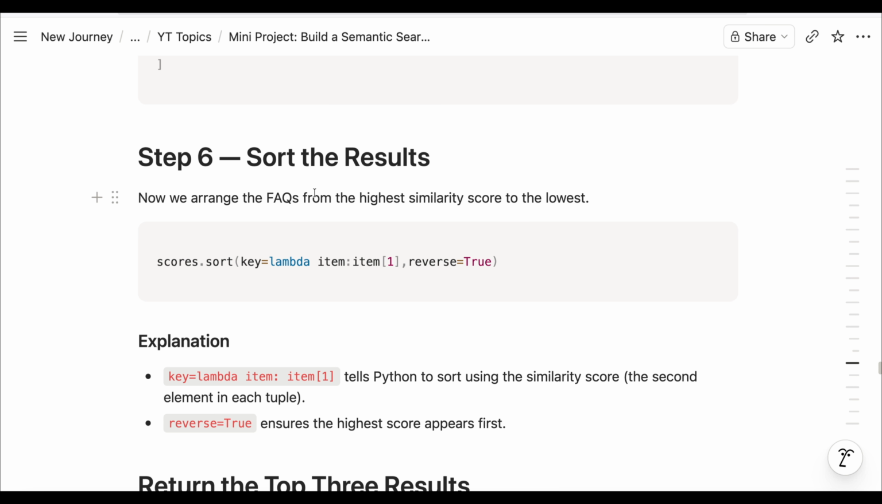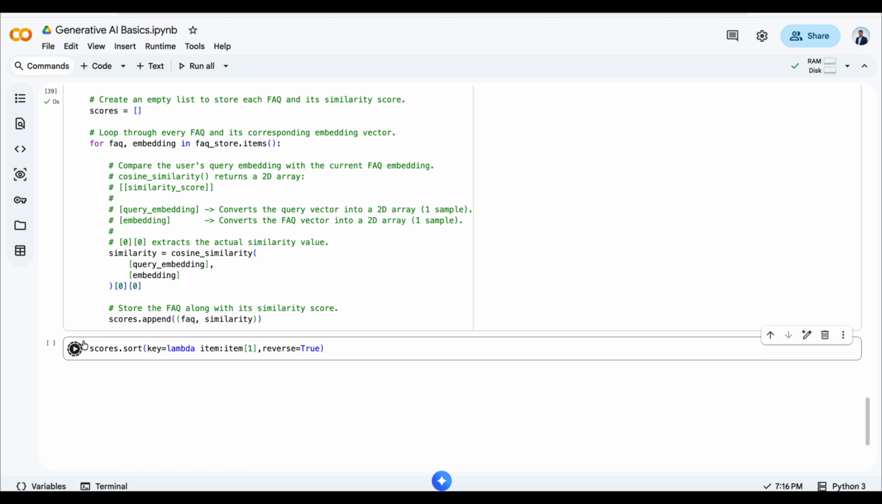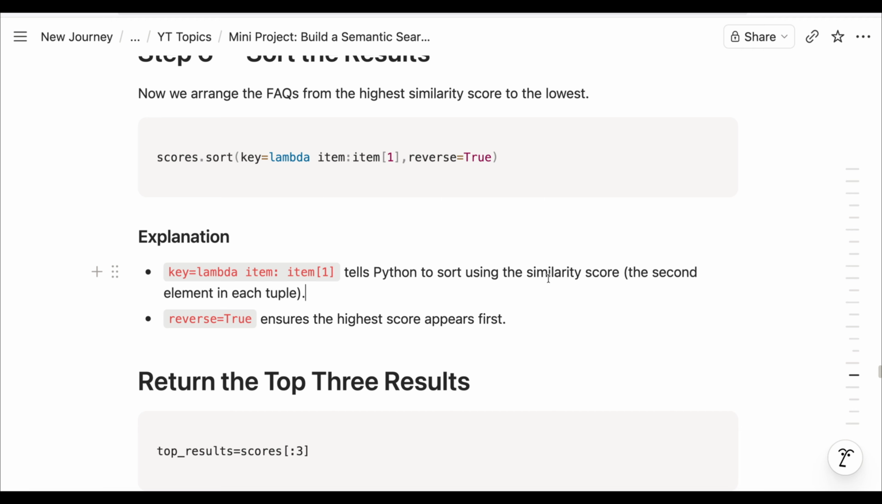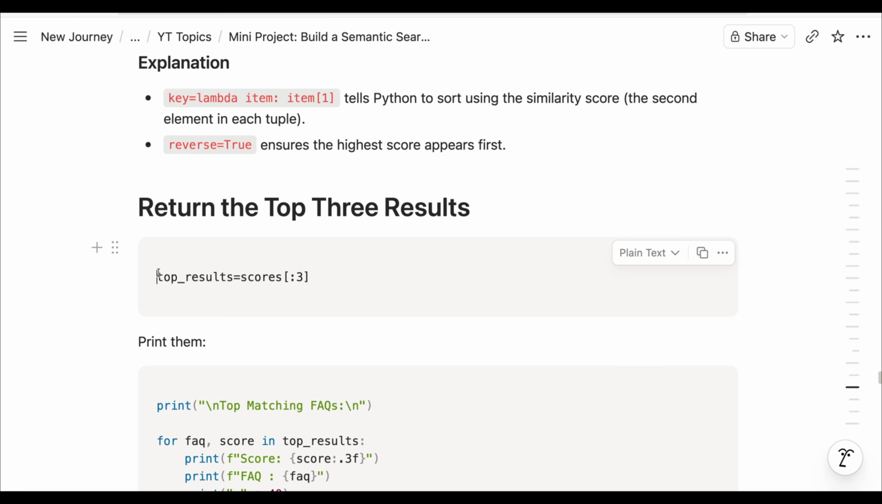Next step is to sort the results. Now we arrange the facts from the highest similarity score to the lowest. We are using lambda here. So the sorting is started, and the scores are sorted now. Explanation: key=lambda item tells Python to sort using the similarity score, the second element in each tuple. That is what we are doing here. Then reverse=True ensures the highest score appears first. Then return the top results.